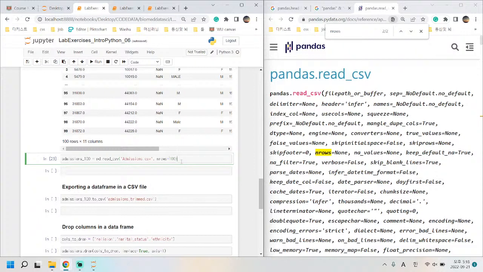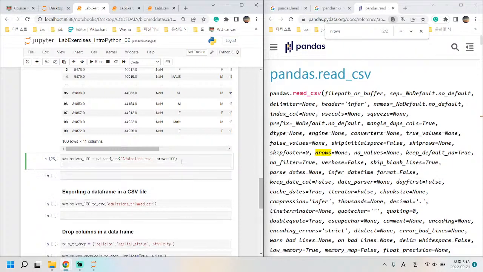Would there be a way to print from admissions_100 at the same time as saving this variable? Yeah, you can write admissions_100 here and then run.